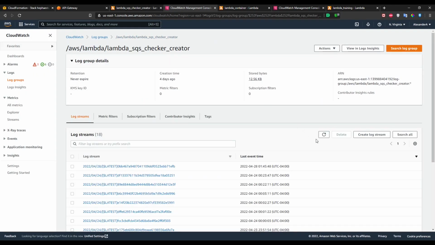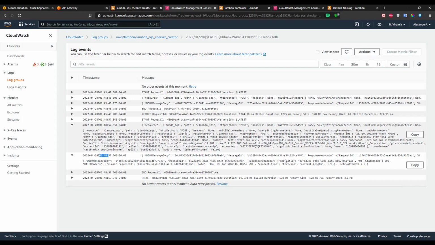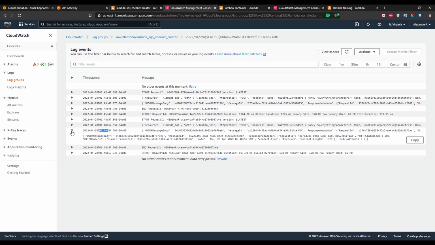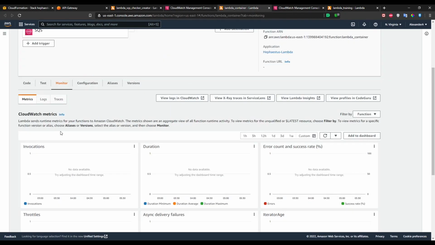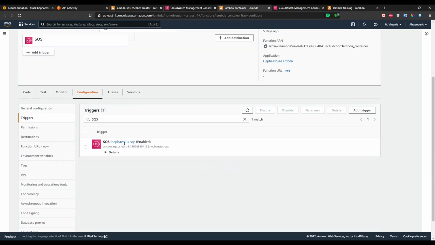So if we go here and refresh the page, you can see we recently hit this, and at 1:48 we hit this and it was successful. This message was sent successfully to the SQS. And now if we go over to the Lambda container, this Lambda container should be pulling from this SQS, as you can see, as we set up in the CDK itself.